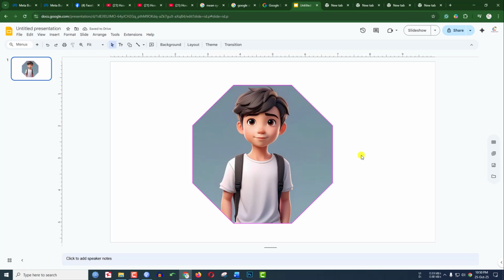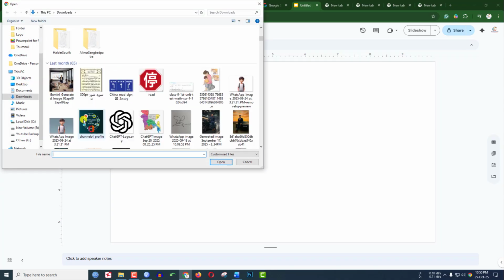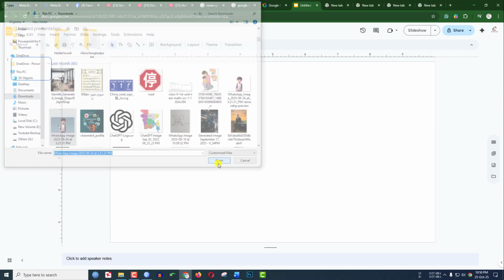In this video, you are going to see how to put a picture inside a shape in Google Slides. Let's get started. Let us go to Insert, go to Image, click on Upload from Computer. Let me choose this picture and click on Open.